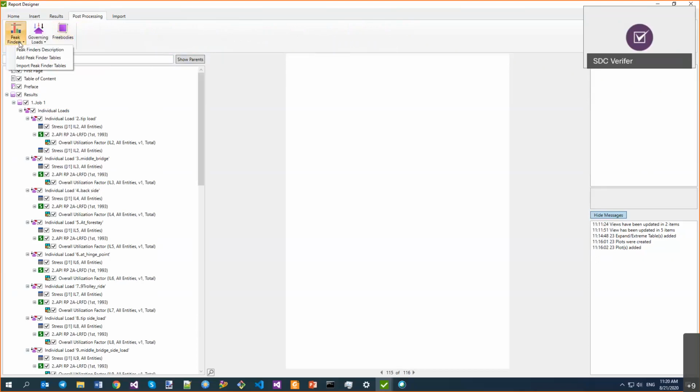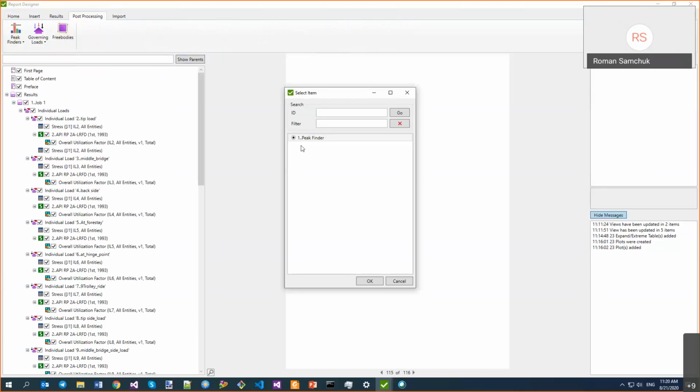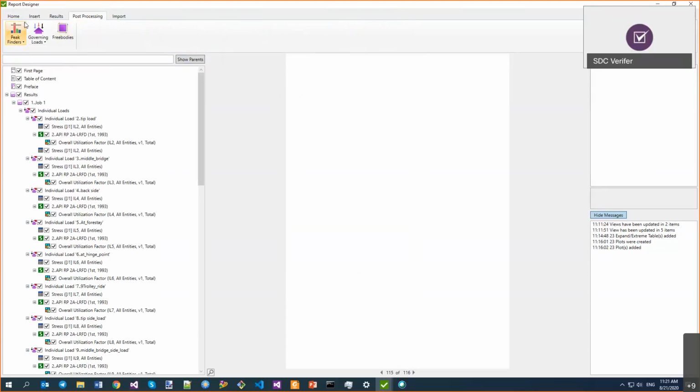You have 2 options. You can choose a previously created peak finder and create tables for that, or you can import existing ones from the project. Same for governing nodes, or create governing node. I think you can create a completely new one with peak finder. You use it from the project.